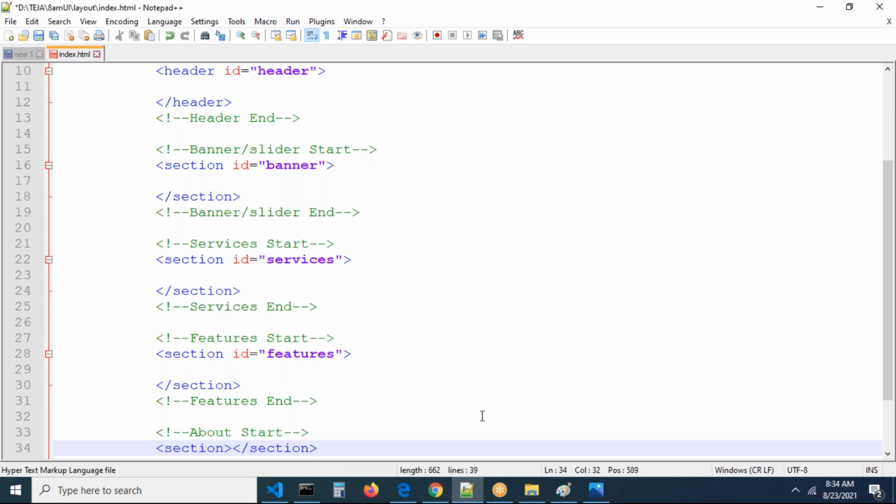Based on this, you need to create some more layouts. I will create one layout; you need to create many more. ID equal to ABOUT above. That's all, guys, I believe.